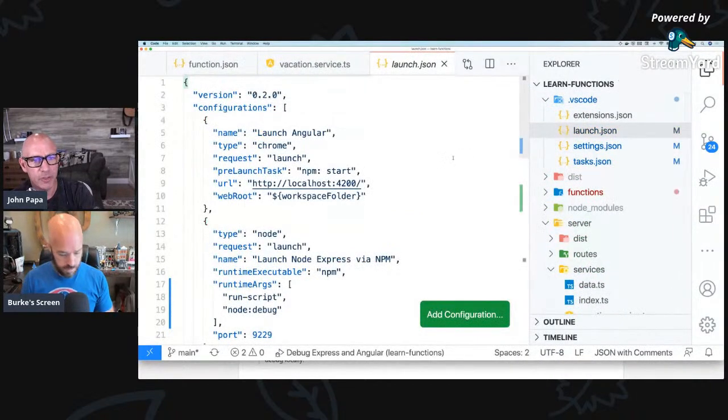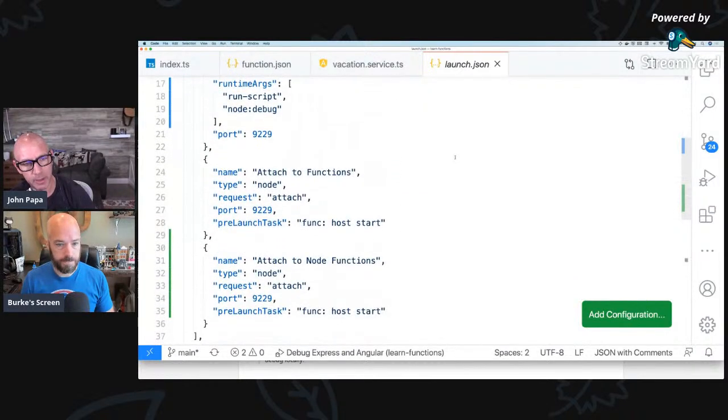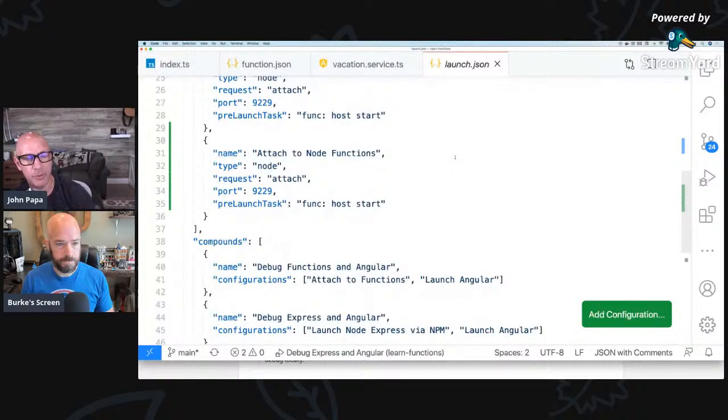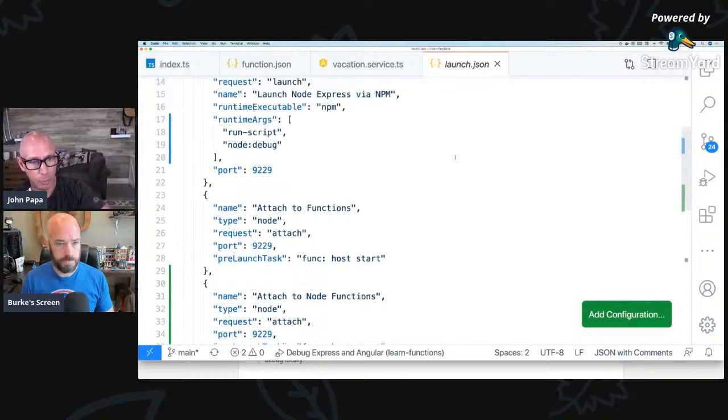He's going inside of VS Code, then launch JSON. This is where all the debugging configurations are created. When you create a functions app, don't worry, it actually creates the functions debugging syntax for you in here, so you don't have to worry about it.